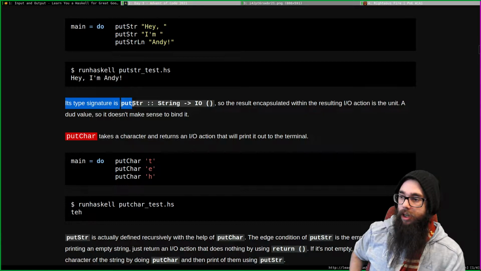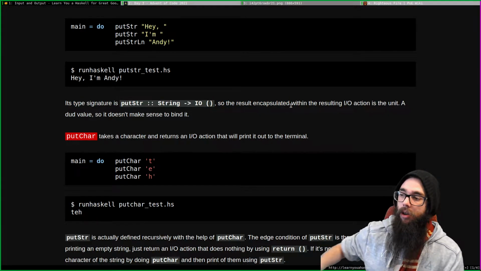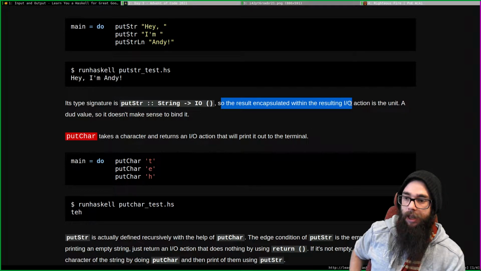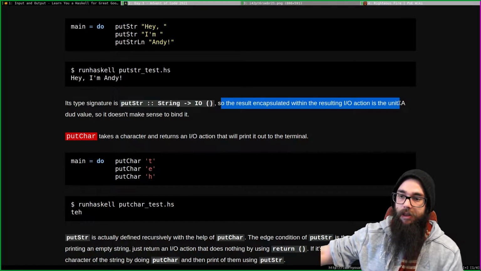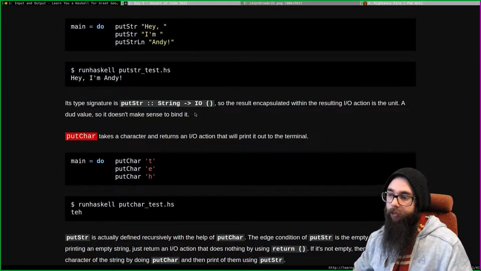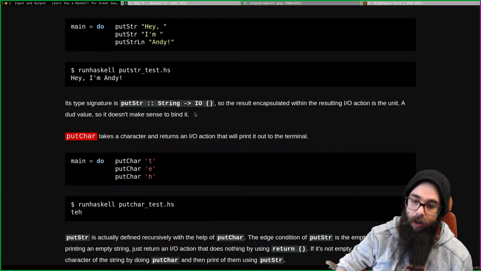Its type signature is putStr, we get a string, and we return an empty IO action. Let's try to remember this. The type signature is putStr, we get a String, and then an IO box. So the result encapsulated within the resulting IO action is the unit value, so it doesn't make sense to bind it. Exactly, it doesn't return anything of value.